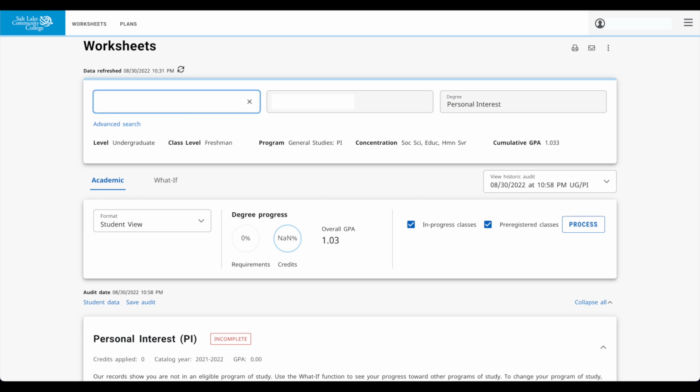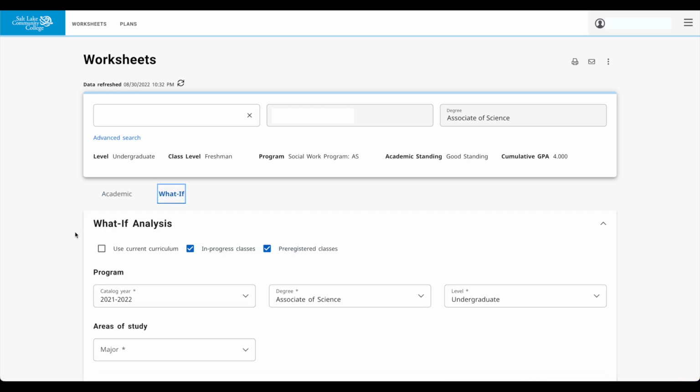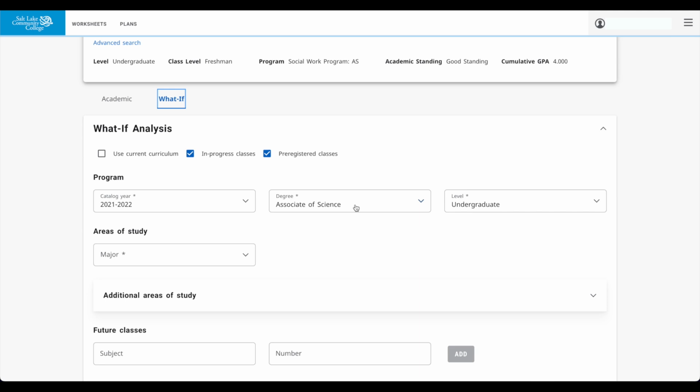So how to see how close you are to different types of degrees or certificates. You'll see a tab that says academic right here above your degree progress. And then you'll see a tab that says what if. So go ahead and click on that what if. And then this is where it gives you options to kind of search out different degree types.